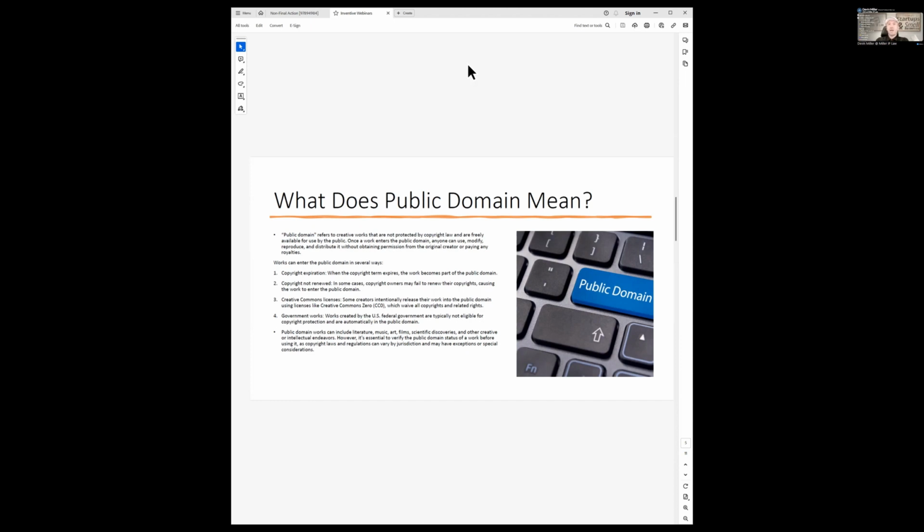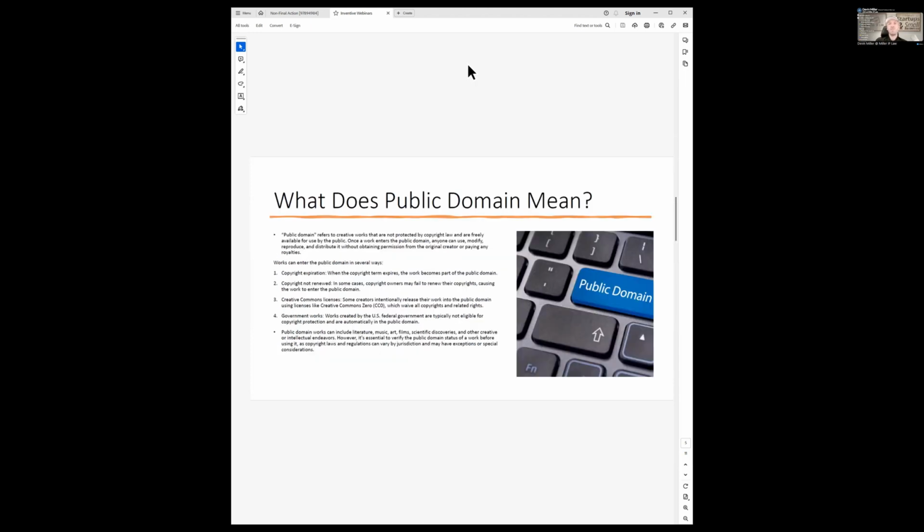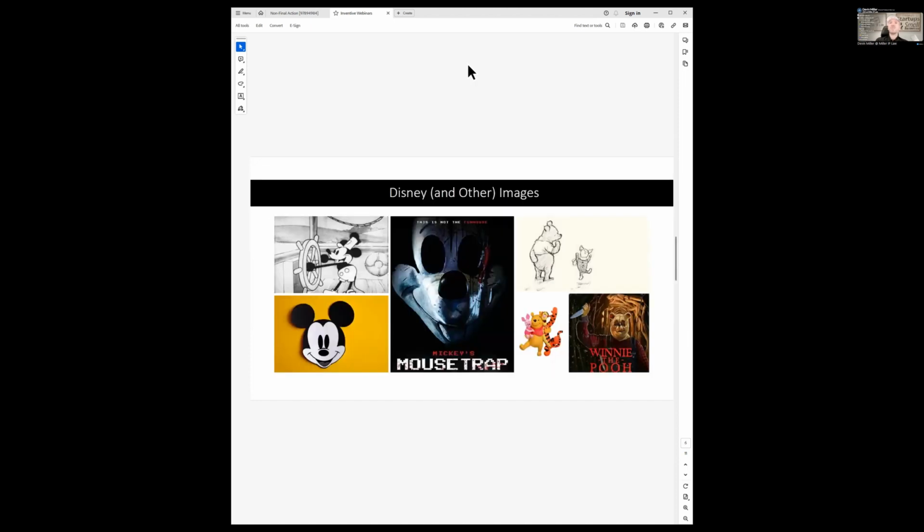So with that, as you're going about doing that, if something's in the public domain, you have clear rights to it. If it's unclear when you go through this and you're not sure whether or not it's in the public domain, you'll want to make sure that it is in the public domain before you start to use it. So now for the much anticipated Disney examples.